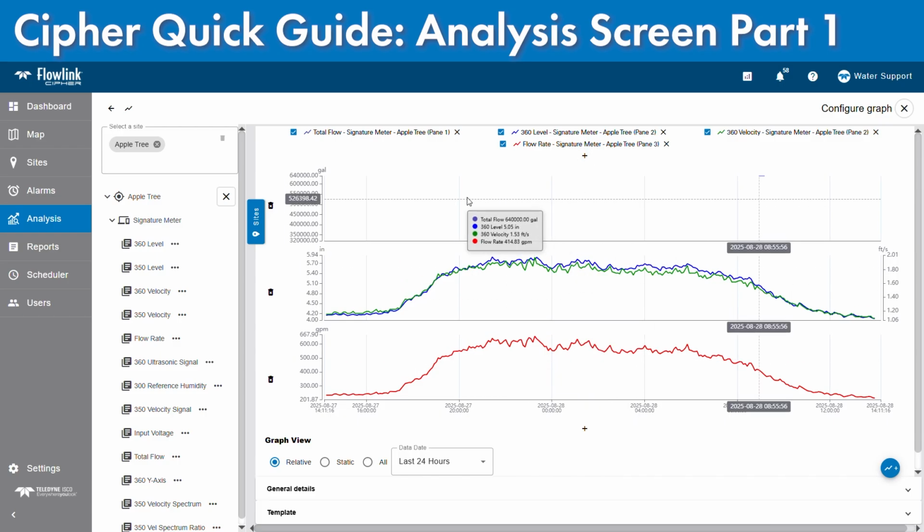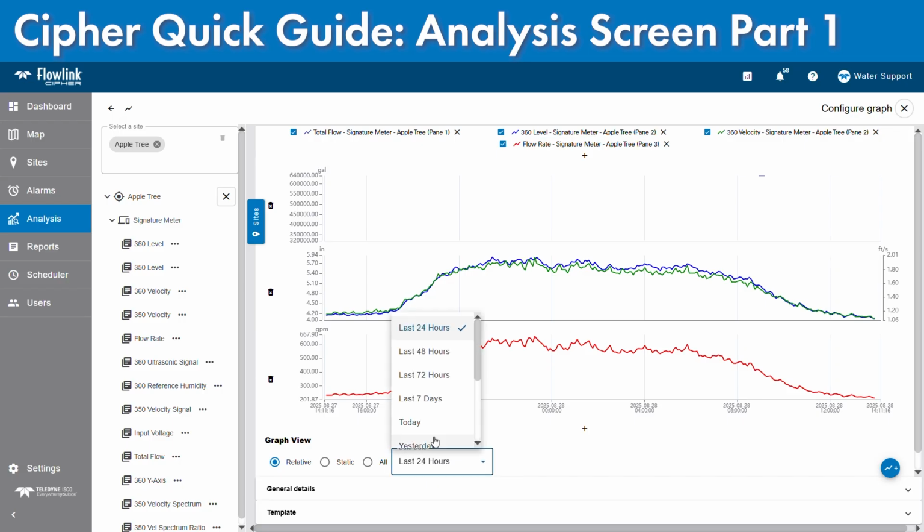Now here with my total flow being empty, I want to point out the reason is that total flow typically has data points only measured once every 24 hours. Currently, my graph is only showing 24 hours, so I only have a single point, not enough points to create a line. So let's go ahead and show the last 7 days.